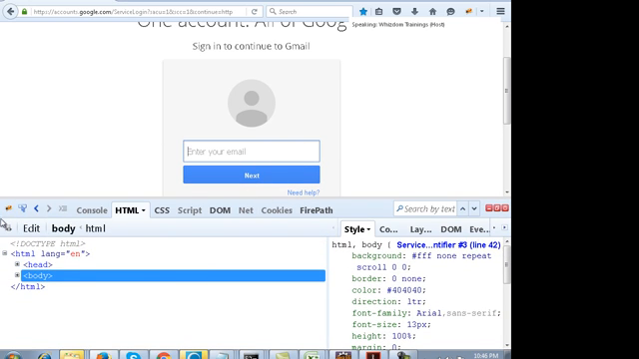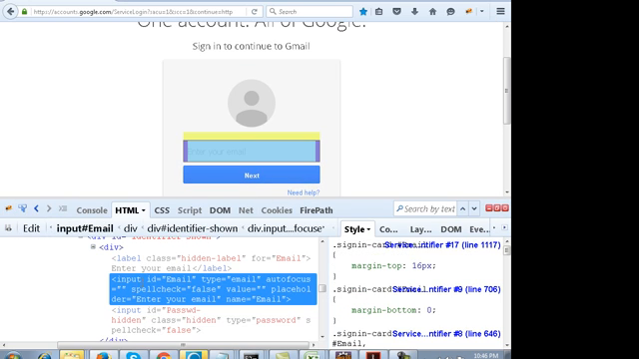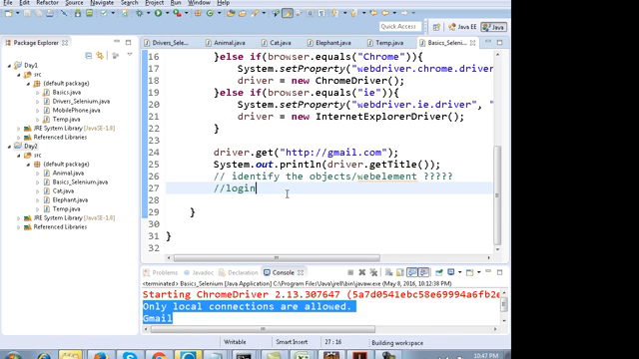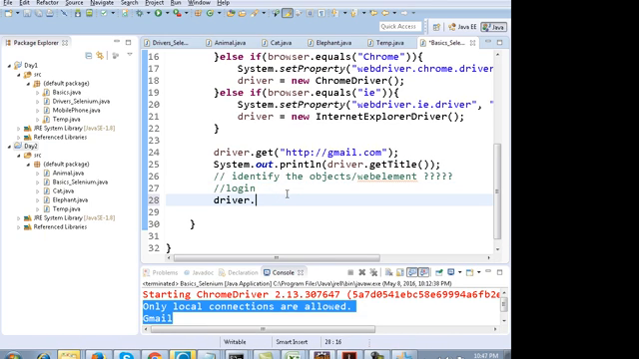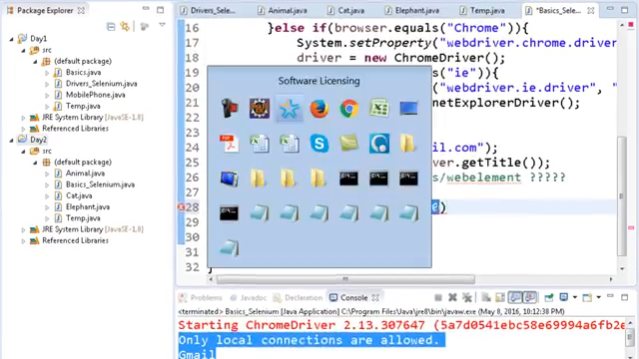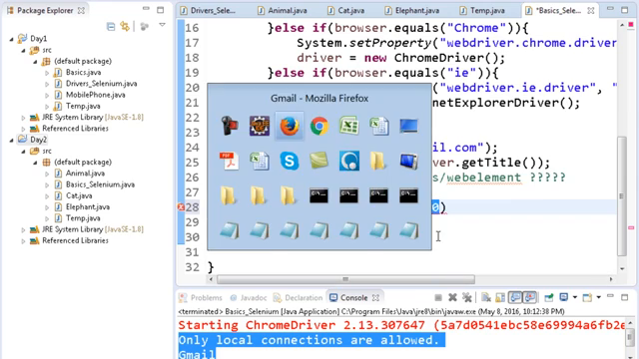If I look at this text field, this is an input tag and it's having an ID. If I write the code over here, driver dot, you will get a function known as findElement. This will go and find an element on the page, find an object on the page based on certain criteria. Now, that criteria is important.